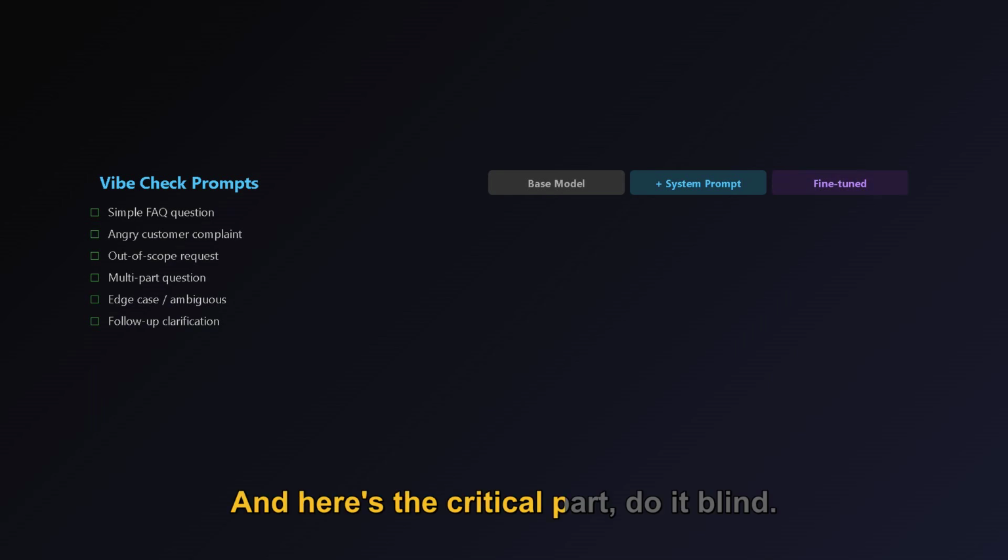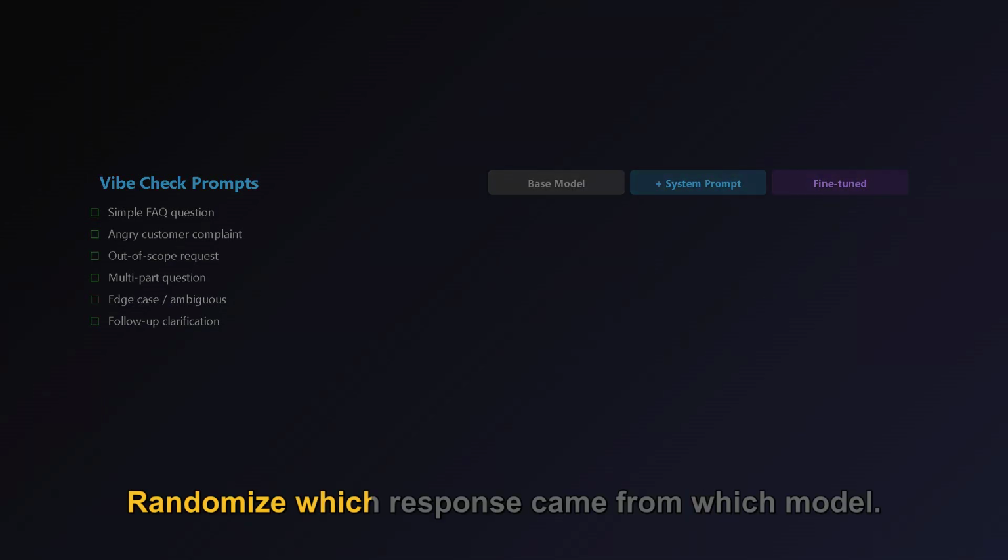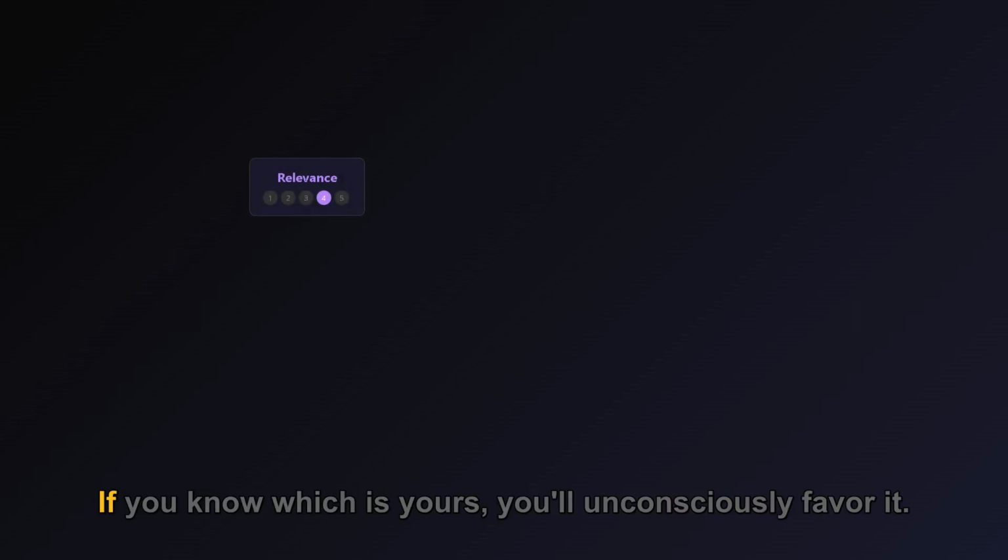And here's the critical part: do it blind. Randomize which response came from which model. If you know which is yours, you'll unconsciously favor it.